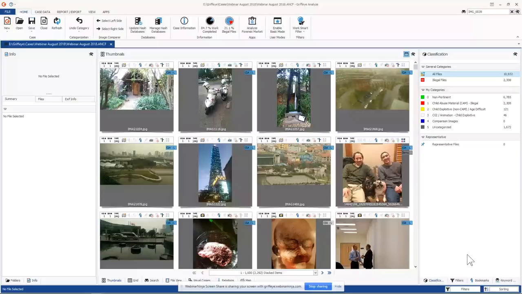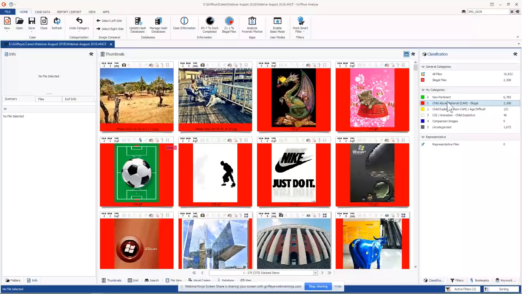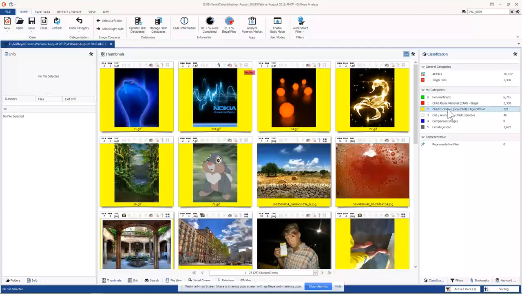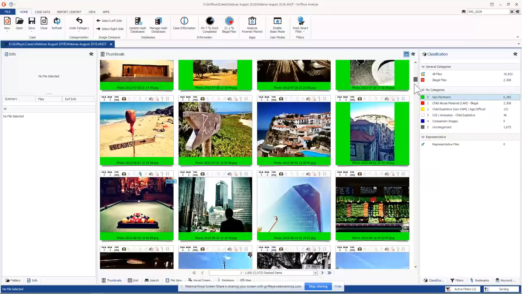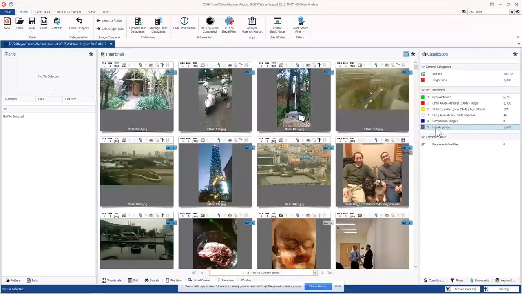One of the other things, before I forget, I want to talk about categorization. Each one of these files has been categorized. It brought it in, checked the database, and said the MD5 or the PhotoDNA in this file match, and these are all child abuse material. These are all child exploitative. These are CGI animation. Here's the non-pertinent files, the ones that have been flagged as non-pertinent. And then the ones we want to focus on are our uncategorized files. So it's done that work ahead of you.